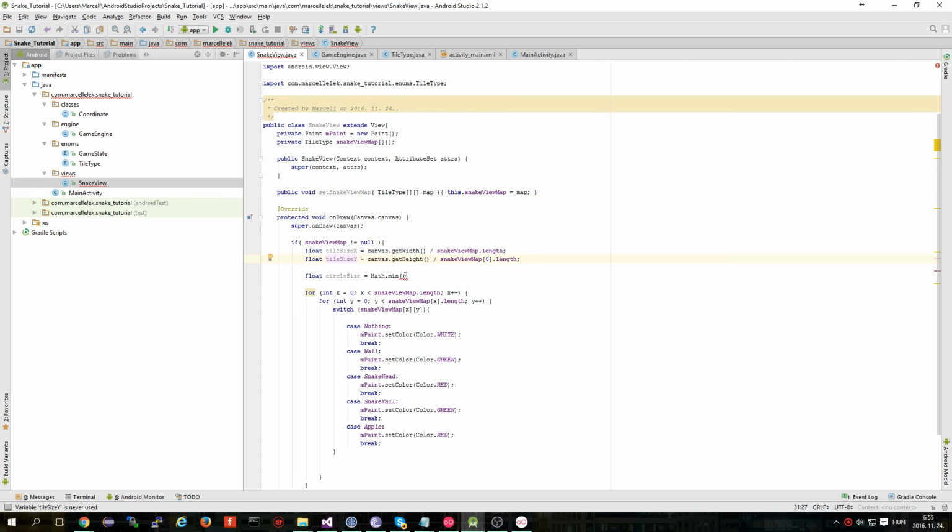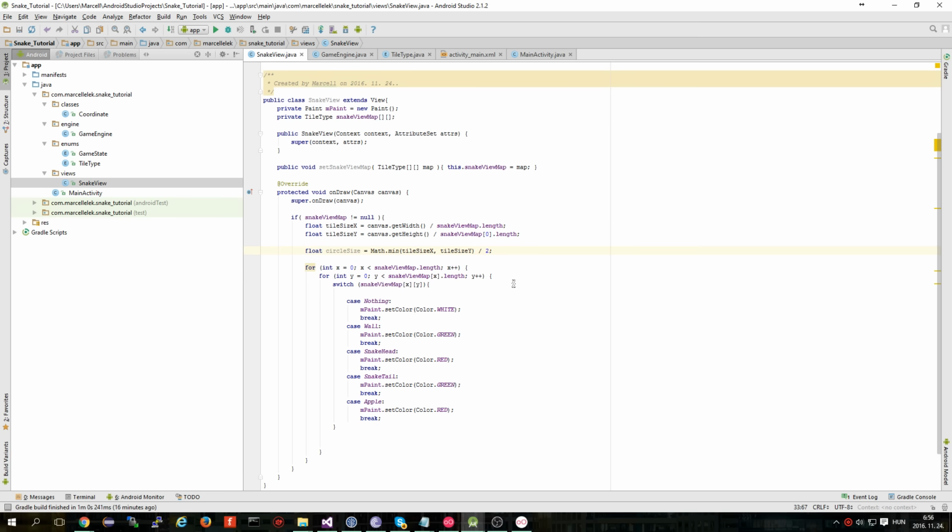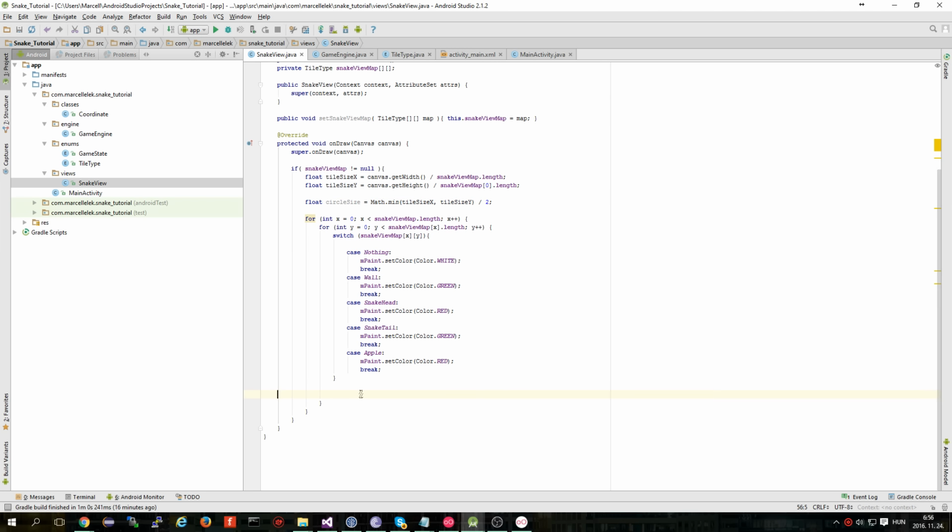So tile size x and tile size y, divided by 2, because to draw a circle we need a position, x and y axis, and we need a radius, so it's painting from the center.